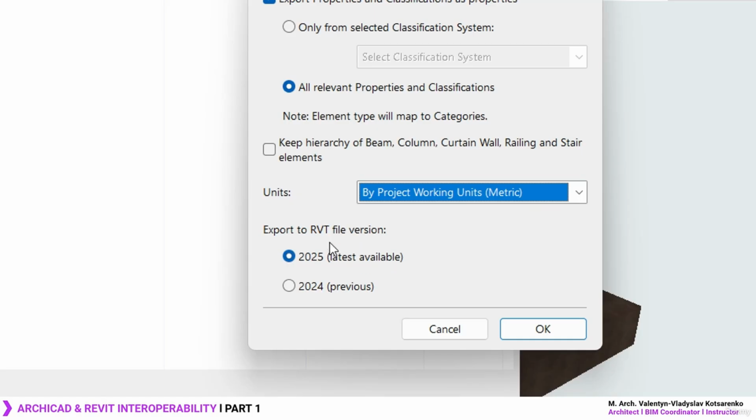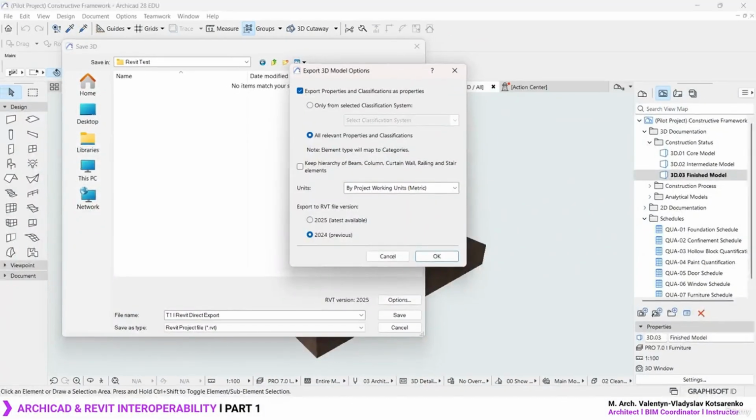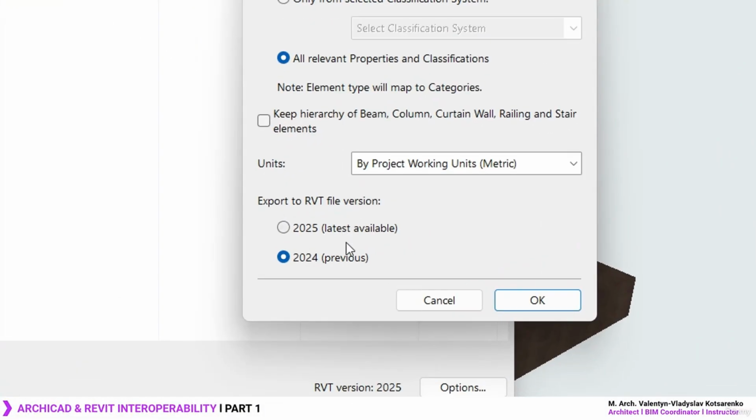Since I've got Revit 2024, I'll proceed with 2024. You've got 2025, which is going to be the latest available, okay, well, in ArchiCAD 28. In ArchiCAD 27, this of course is going to change.